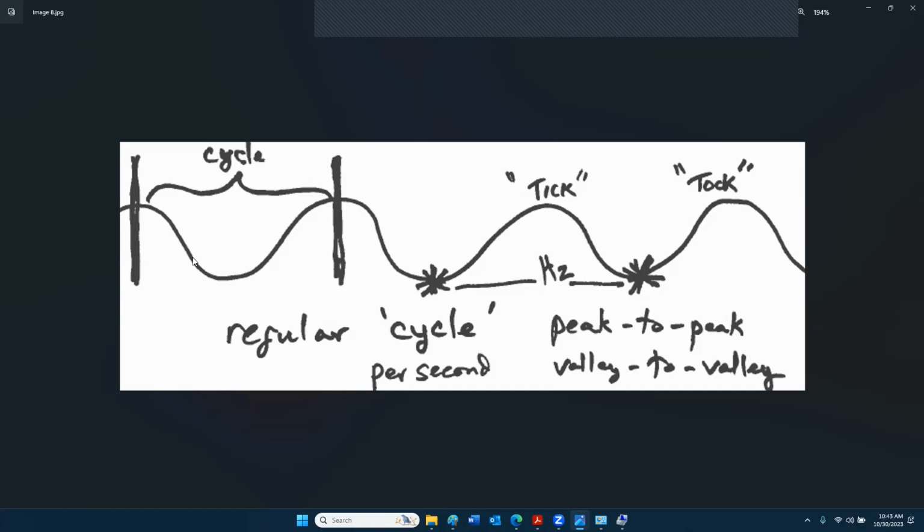The timing happens 1,000 times a second, that's kilohertz, or 1,000,000 times a second, that's megahertz, or 1,000,000,000 times a second, that's gigahertz. And the thing that I want you to understand is that there's kind of a natural rhythm and progression to the way that the clock operates.